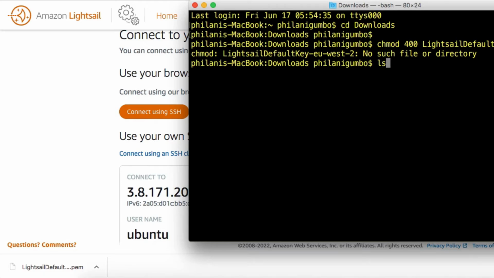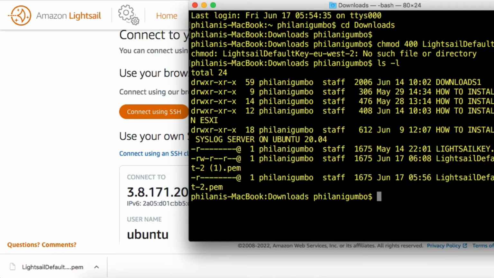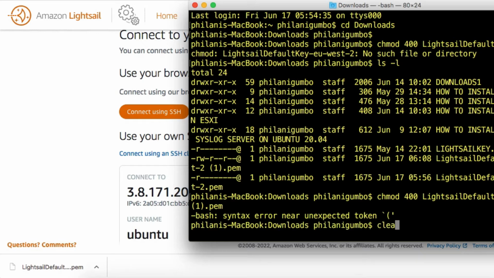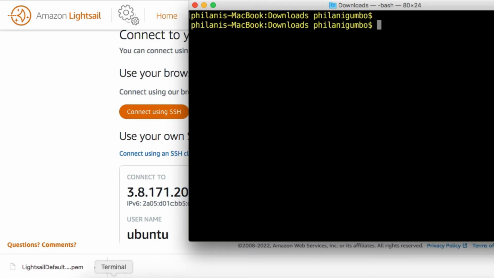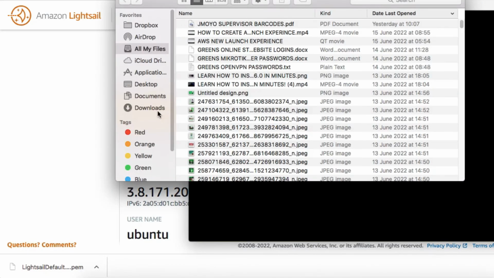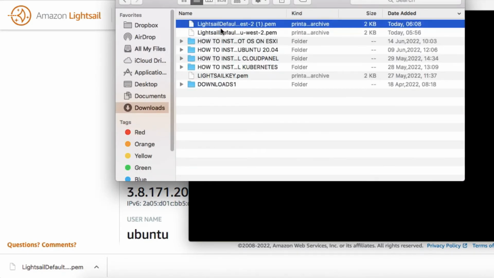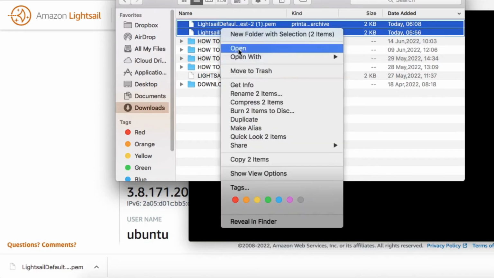Make sure to check the actual name here. Okay, I think I left out some characters there. It's actually .pem here. Let me try that. Getting a syntax error. Actually, I had downloaded some files before, so let me delete the ones I have here. Let me delete these two, and then I'll repeat the code.